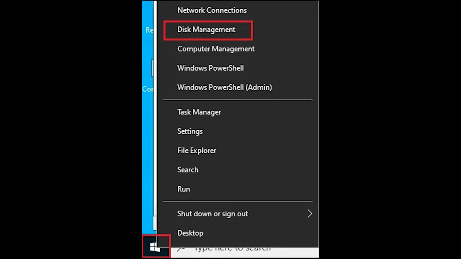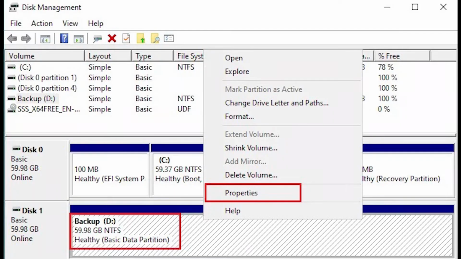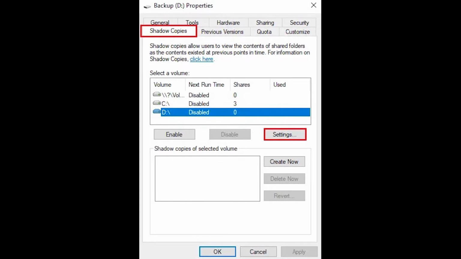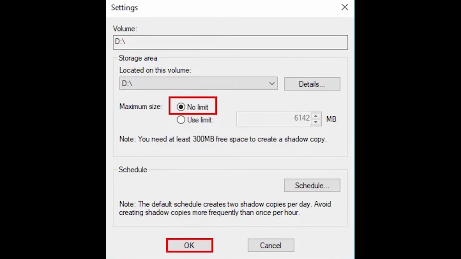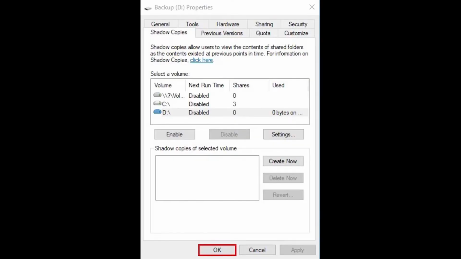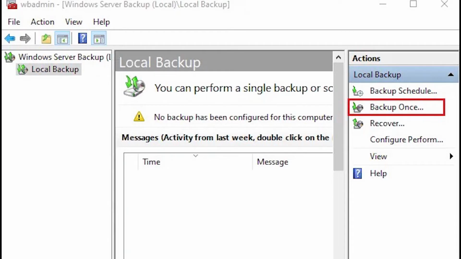Open Disk Management by right-clicking from the Start menu. Right-click on the disk where you want to have a backup and then select Properties. Click on the Shadow Copy tab, click on the backup disk and then select Settings. Select Maximum Size No Limit and then click OK. Click OK. Active Directory Backup in Server 2022.